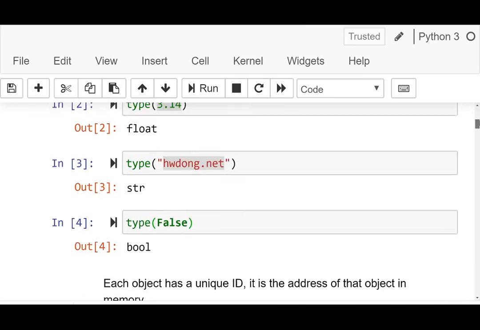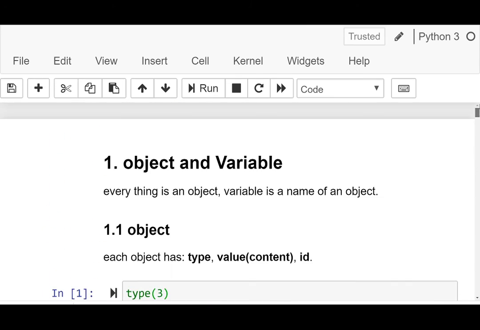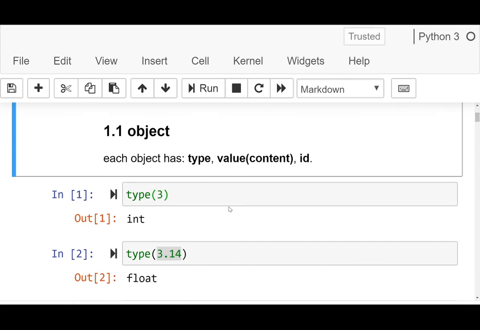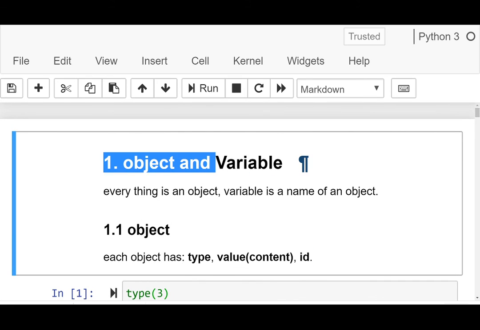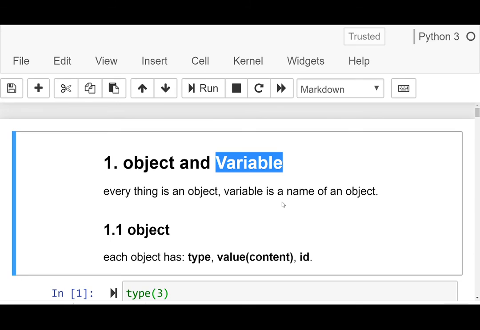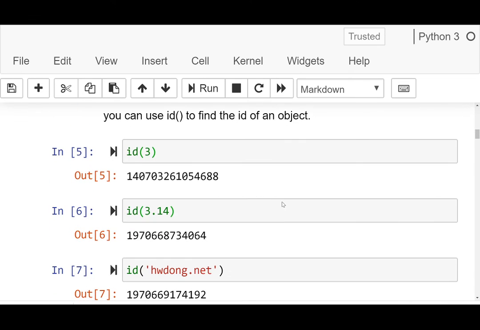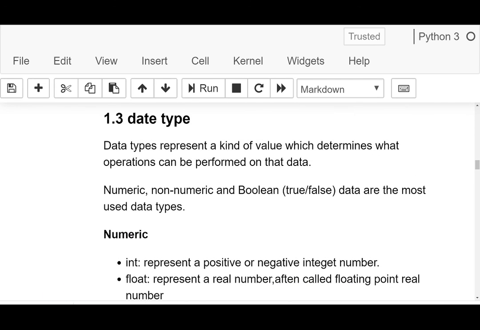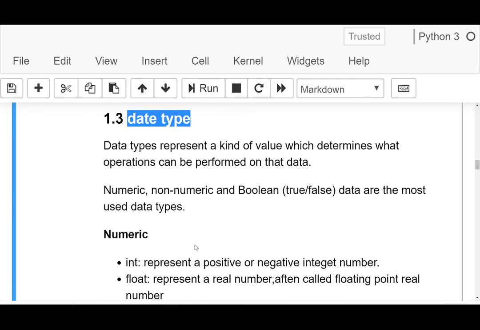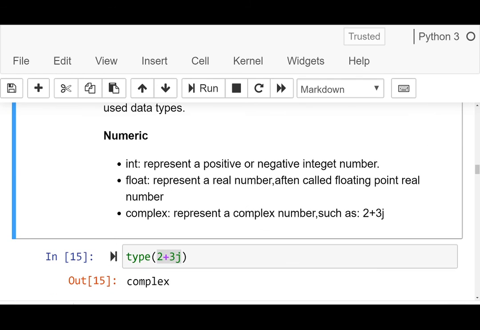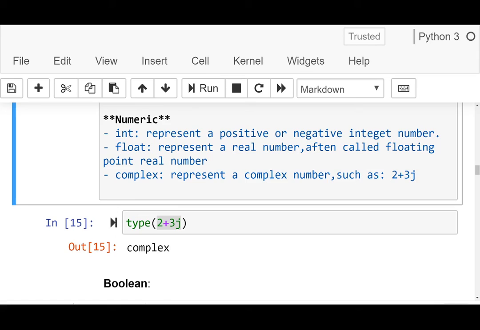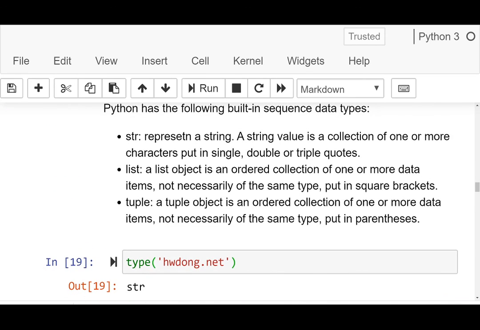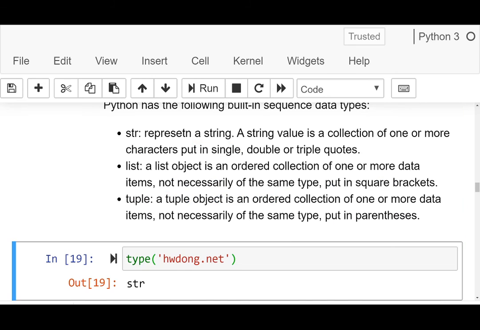Okay, this is this lecture. In this lecture, we talk about objects. An object has three things: type, ID, and its value. And we also talk about variables. A variable is the name of an object. We can change the variable to refer to another object anytime. We also talk about data types. Python has some built-in data types, such as int, float, complex, bool, string, list, tuple, and dict.